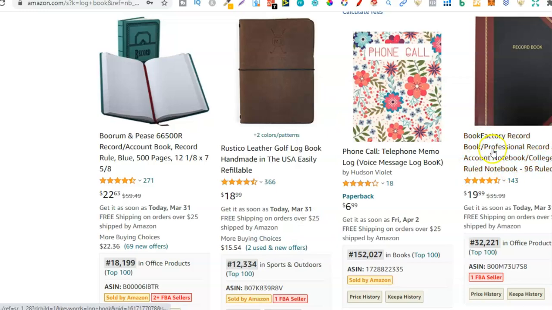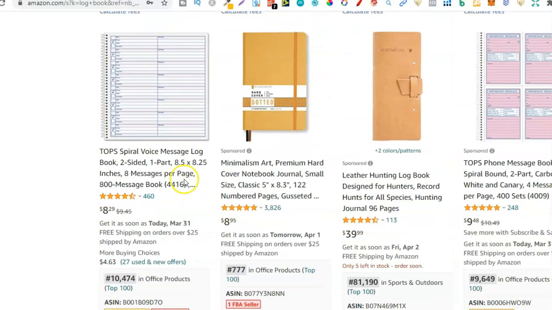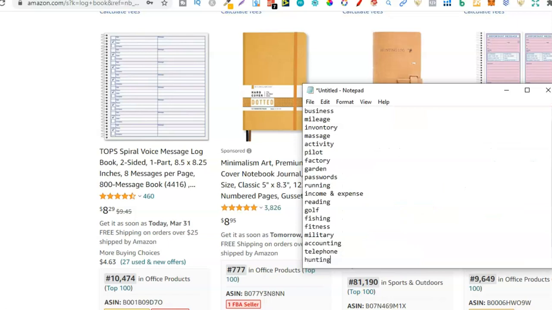Then we got right here, we're going to pass that one. Then we have the message logbook. Then nope, minimalistic, journal, small sized. All we're doing is looking at the titles for keywords. And right here, I see hunting, so that could be one, a hunting logbook. So let's type that one down.